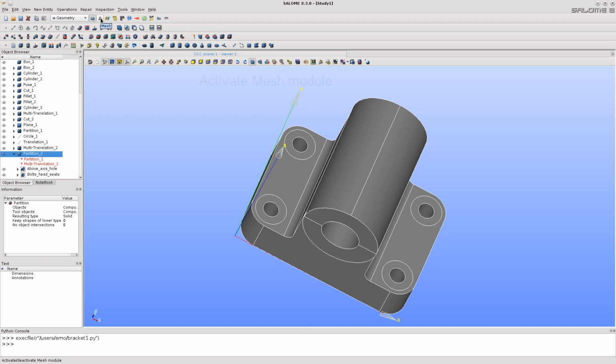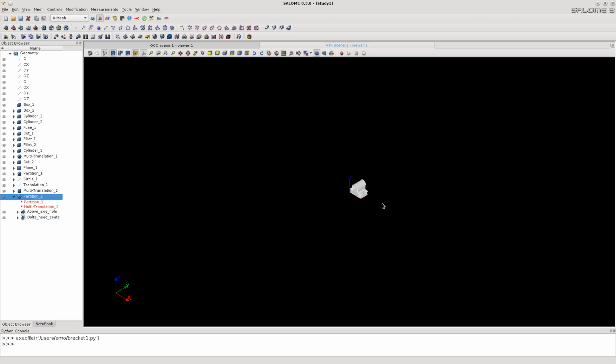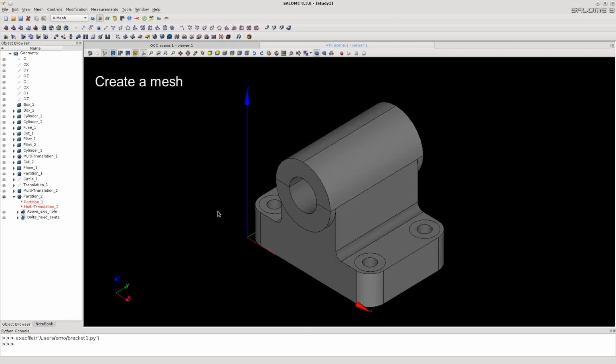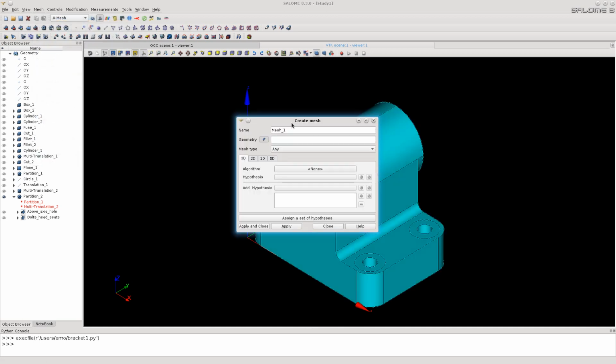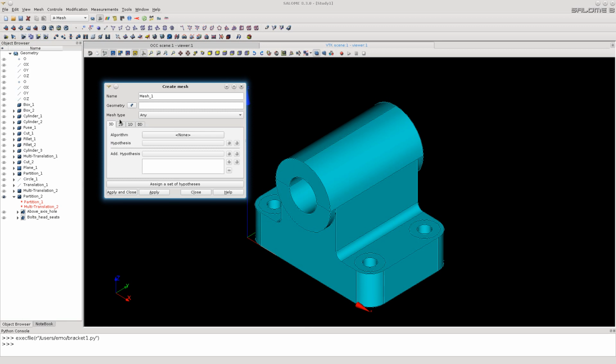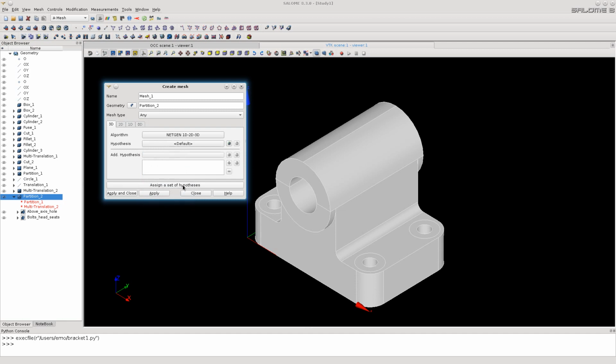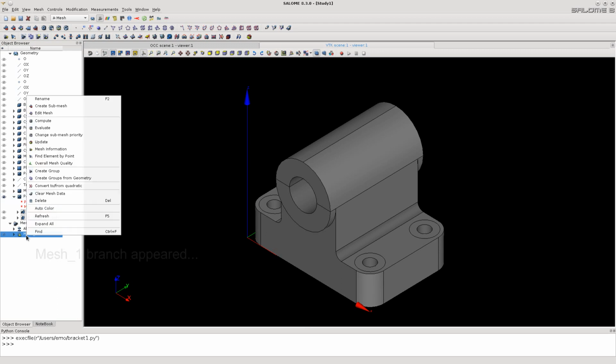Now let's go to Mesh Module. Create the mesh container with mesh parameters. This is the geometry. Select the shape. This is the algorithm, Gen 1 to 3D. The mesh is ready. Let's compute it.